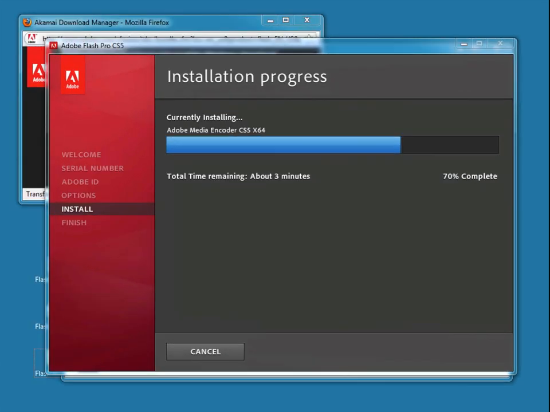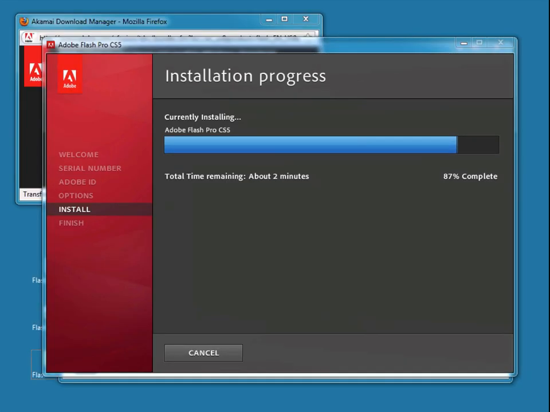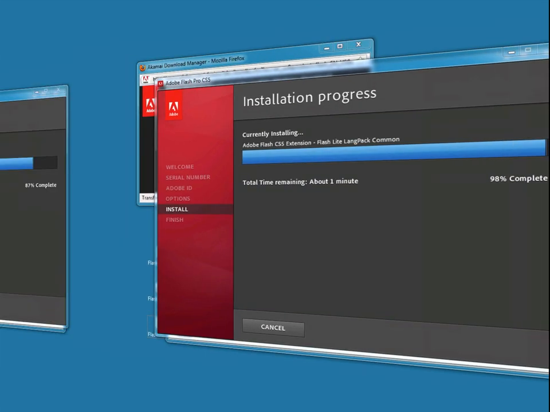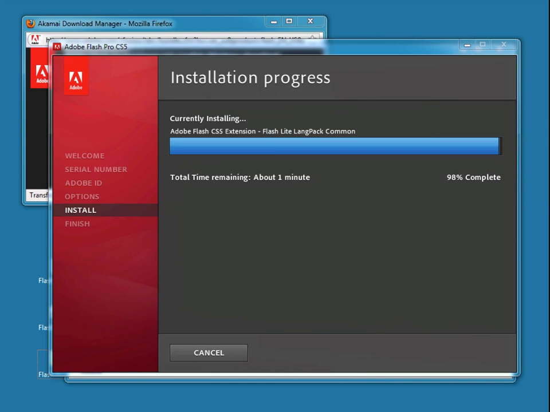And here we are at 70% complete. It's telling us we have 3 minutes remaining. You can see that what it's installing right now is the Adobe Media Encoder, very important for when you're actually compiling your Flash projects. And here we've gotten into the actual core app itself, Adobe Flash Pro CS5 that's installing, and at the moment we're at 87% complete. And we're almost at the end here, 1 minute remaining.